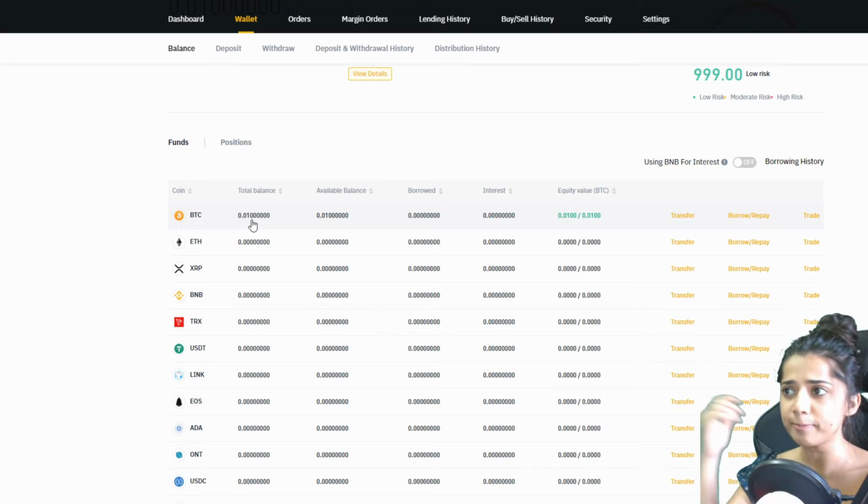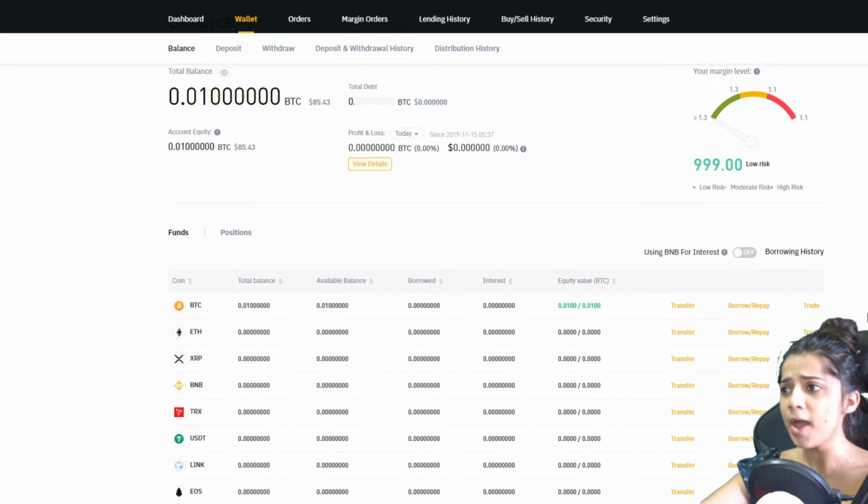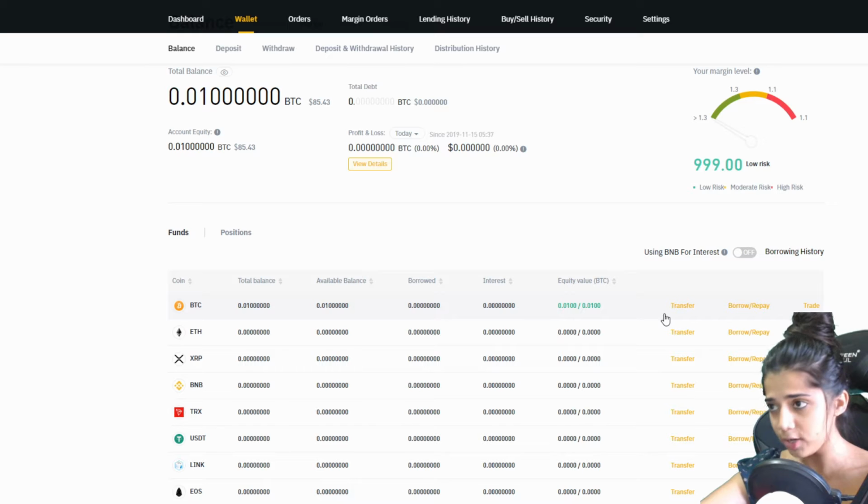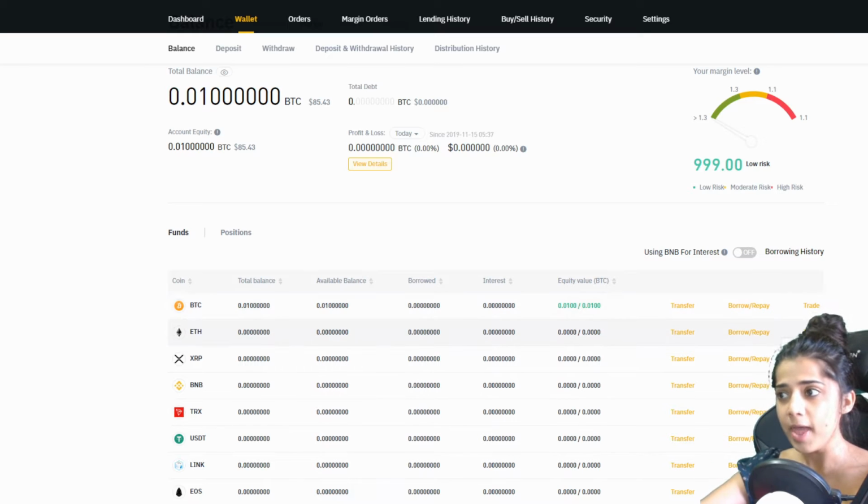So now that's that. Notice that I can borrow and trade. We already transferred. That was our deposit into the account. Now I can borrow or trade. But guys, I do not want to borrow here.